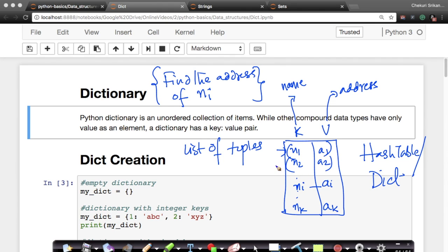Then I have to go one by one. I have to go sequentially and check one by one whether my first name is N1, whether my first name is NI or not. If it is not, I go to the next item. I check, is it NI? No. I have to keep doing it. I have to keep checking each of my names in sequence to find the address of my user with name NI, right? Which means it's going to take a lot of time.